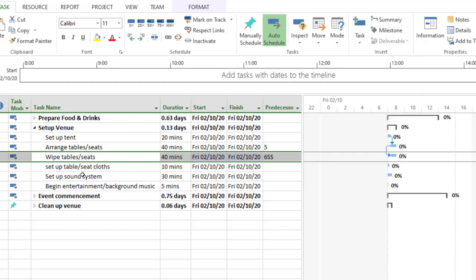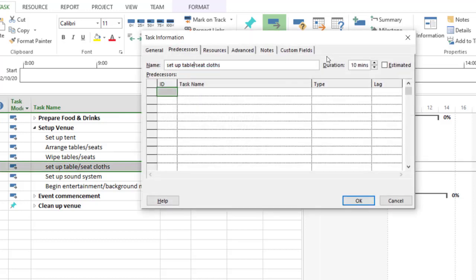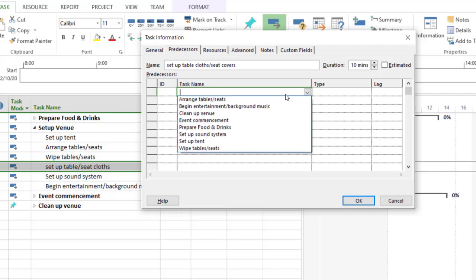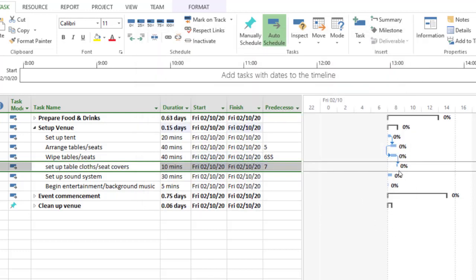Then setting up the tablecloths and seat covers. Sorry, let me just change this very quickly. This is setting up the tablecloths and seat covers. We set up the dependency. This is dependent on wipe tables, and we have to wait for the seats and the tables to be dry. Then we set up the tablecloths and the seat covers. Then click on OK, and we have that relationship set up.